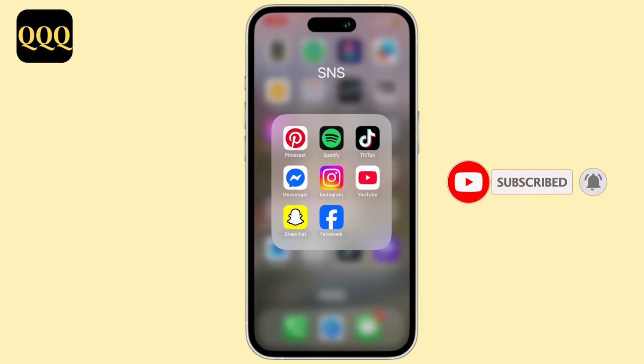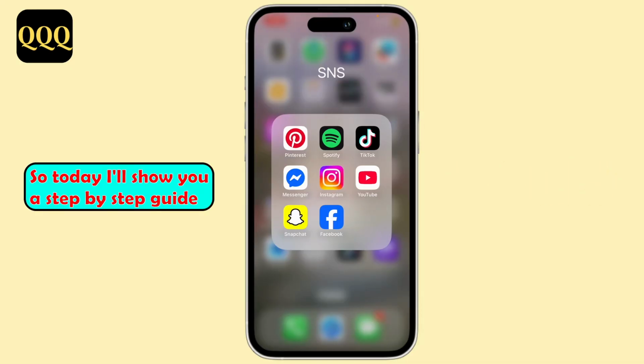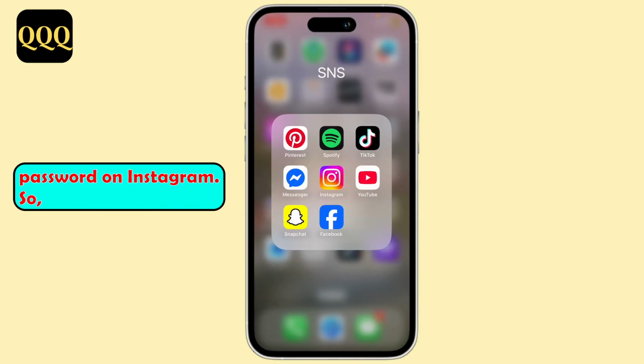So today I'll show you a step-by-step guide on how to change your password on Instagram.